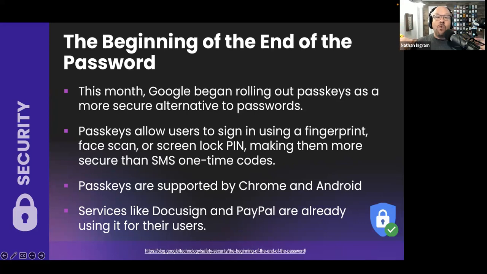And it's going to become more and more commonplace. So within the next several months, we'll start to see passkeys becoming more and more popular. If you're not familiar with the subject of passkeys, do some reading about this, because it's finally going to, like they say here, be the beginning of the end of the password.